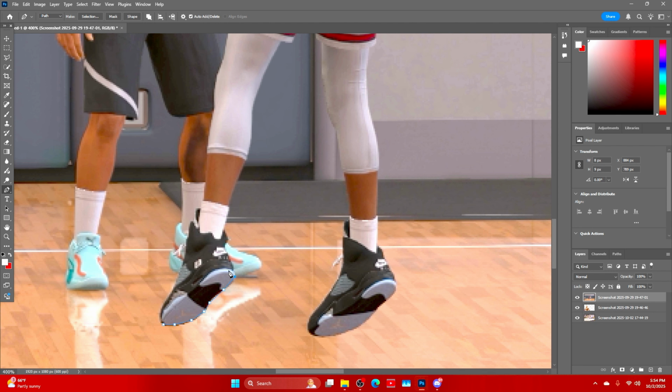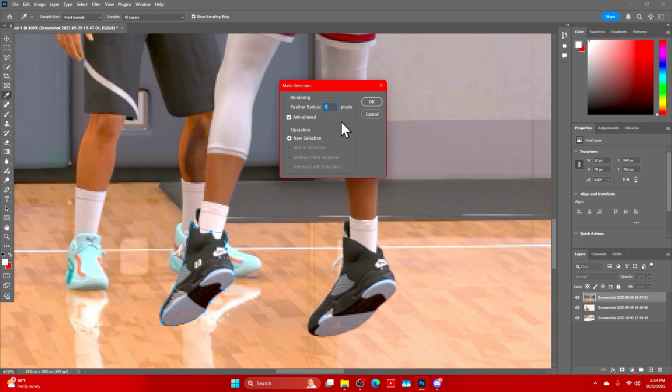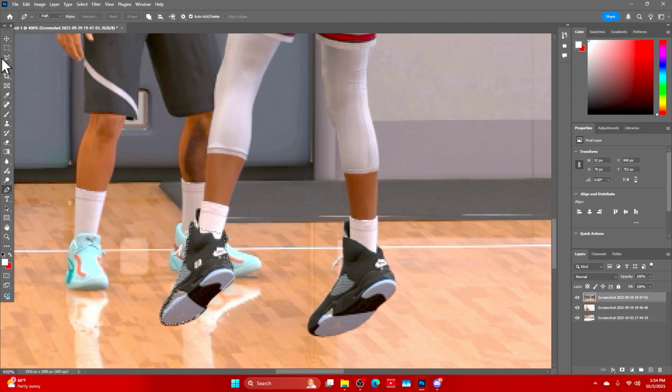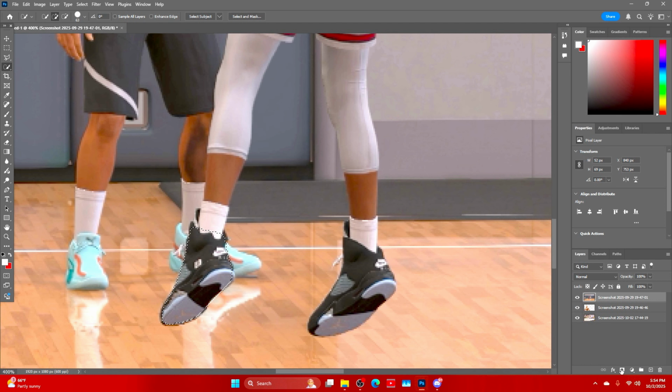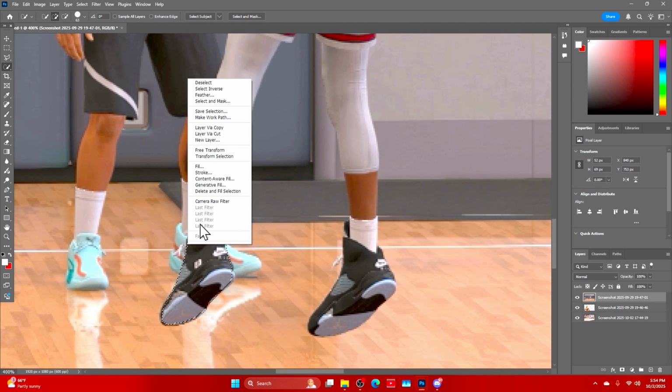So if you're using this method, you can see, I'm just gonna crop out the shoe real fast. If you use this, you probably do it a little neater than what I'm doing, but now that's when you make a selection. 0 pixels. Once you make the selection, you can go to select and mask, make it a little bit smoother. Okay, then it's the same thing, but we might not be doing this.